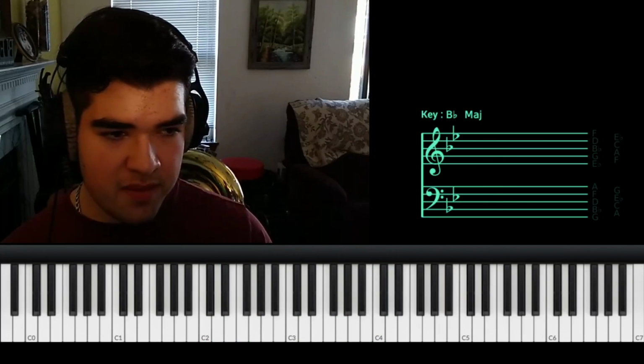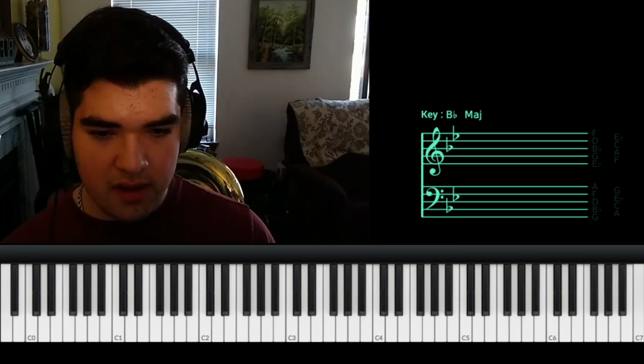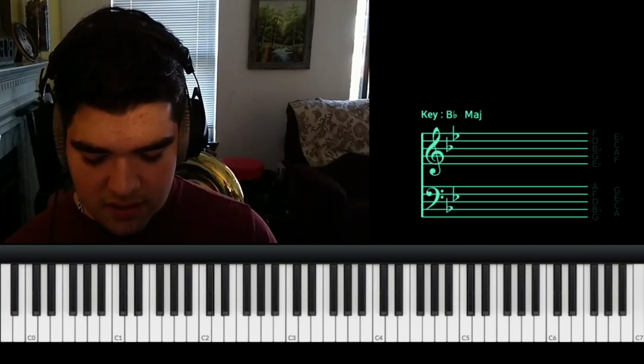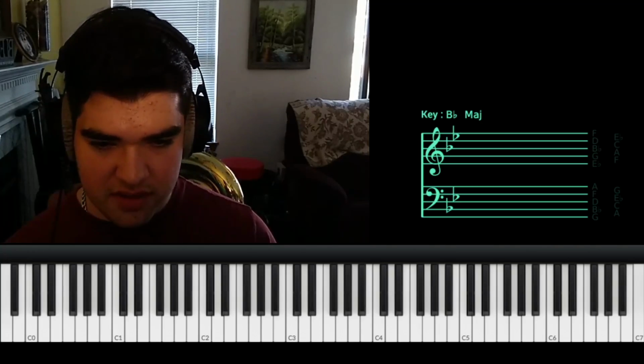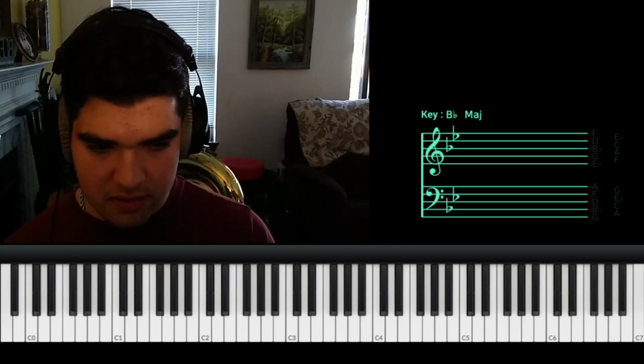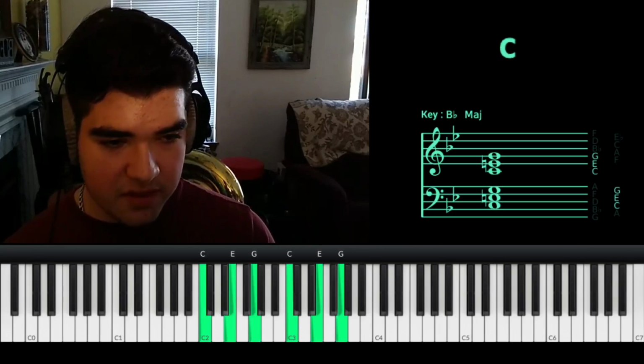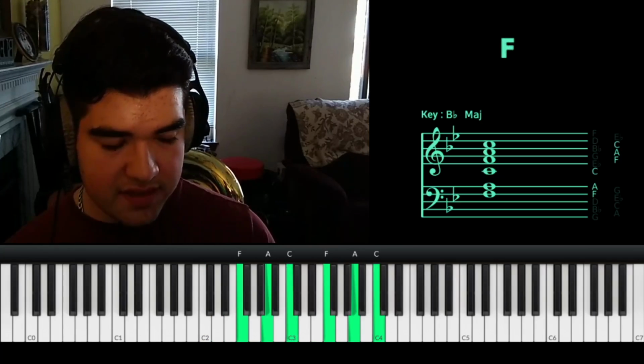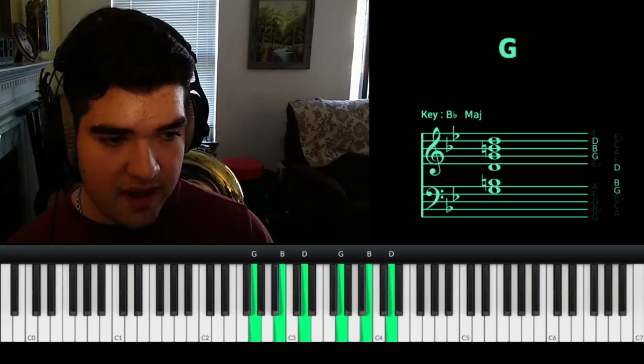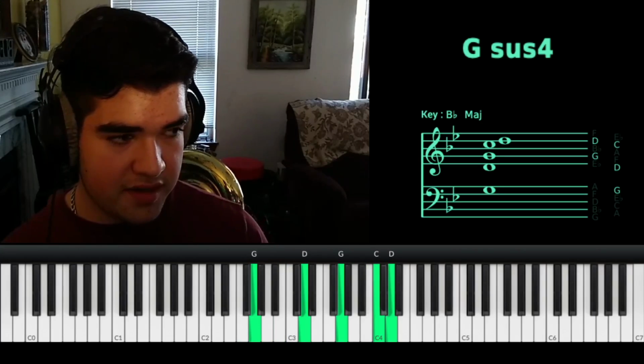And if you don't know what I mean by 5, 4, and 1, that's just like the chords you have in the major scale. This is what they're related to. So that's a 1. That's a 4. That's a 5. Okay. Here's a G sus4.